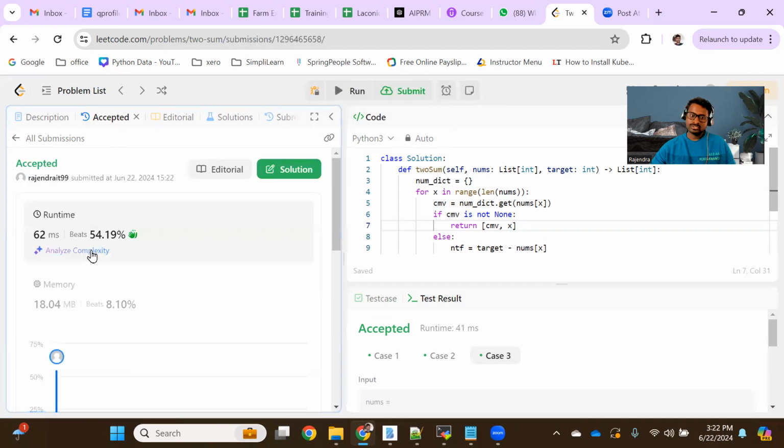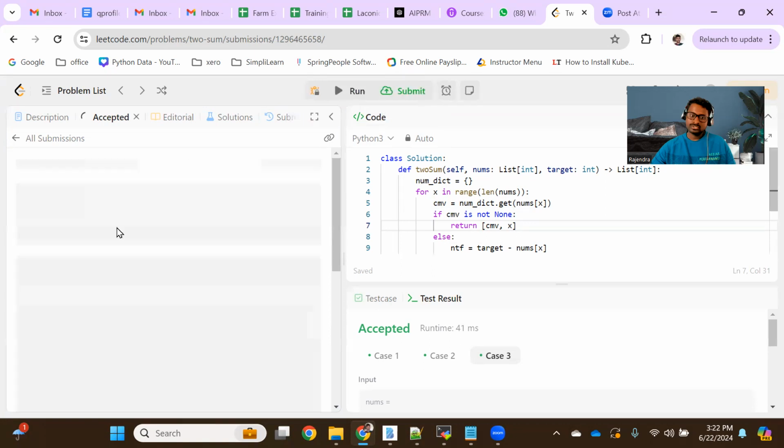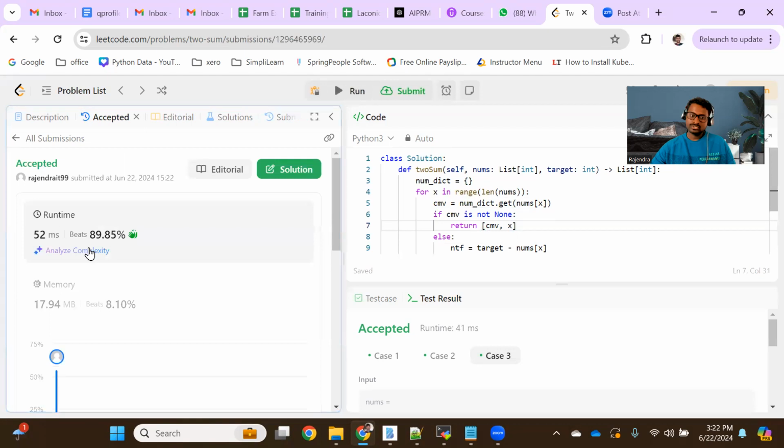Okay, so now to check. You can see it's finishing at 62 milliseconds, and now it's saying you are better than 54% of the people. Earlier we were getting around 30 to 35, now we are getting 54. Maybe if we keep running it, we'll get a different time. That should be completely okay because that depends on the current usage of their server. You can see now it is saying 89, you are beating 89% of the people. So that's basically how you can solve it.